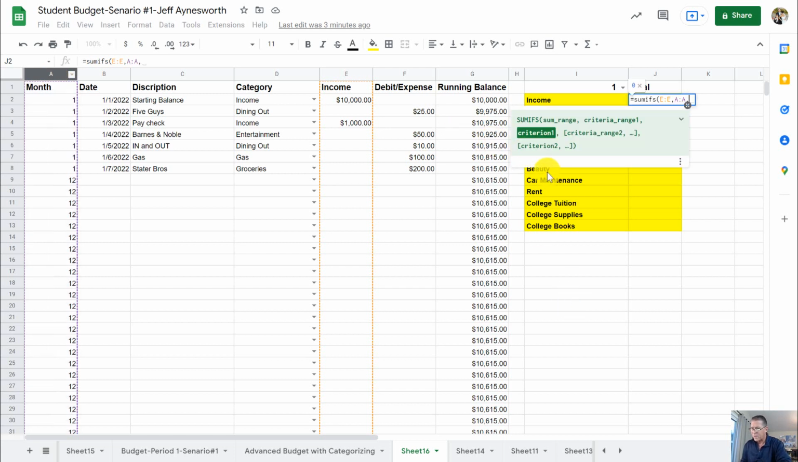Then it asks you what's the next criterion. Our month number is being pulled from I1, and that's what we did earlier. We want to select the month number because you want to be able to pull the data either from month 1 or month 2, depending on what you want to look at. Right now, that's located in I1.